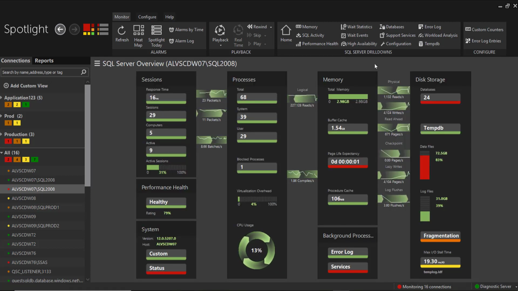Spotlight's user-friendly interface makes it quick and easy to identify problem areas and then get the details to diagnose and resolve those issues.